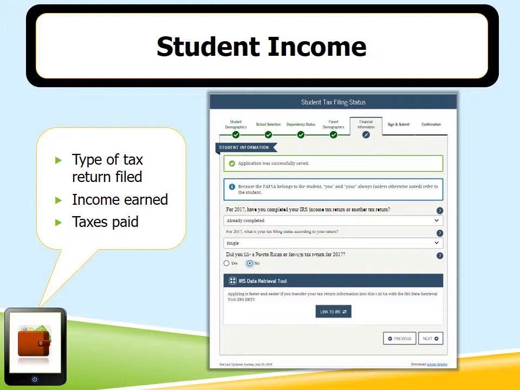Even if you aren't required to file a tax return because you didn't make much money last year, you're required to report your income on the FAFSA.